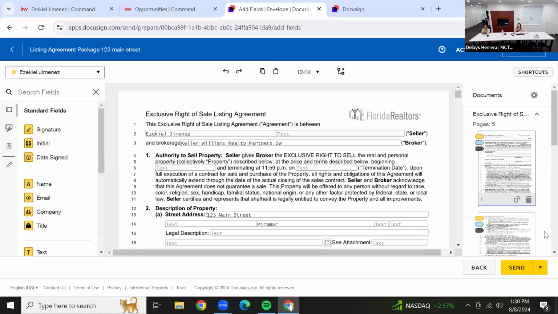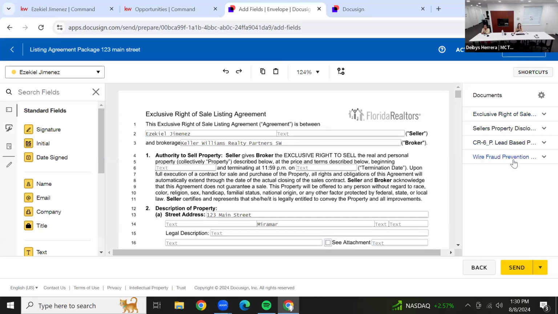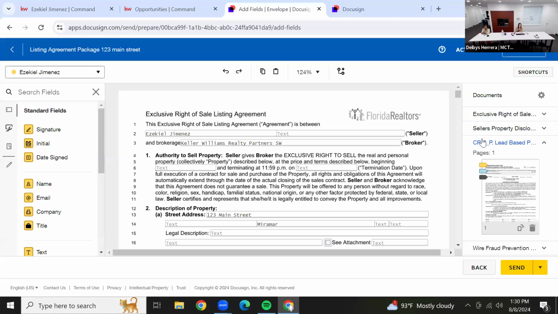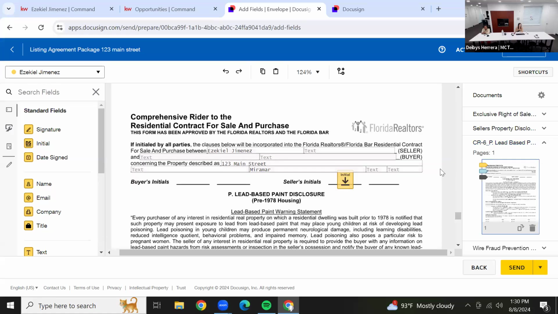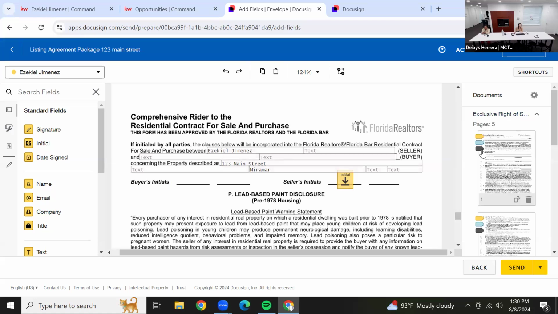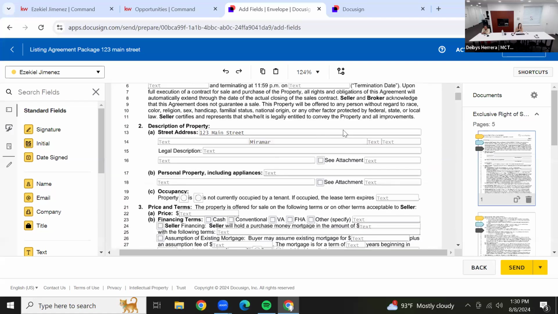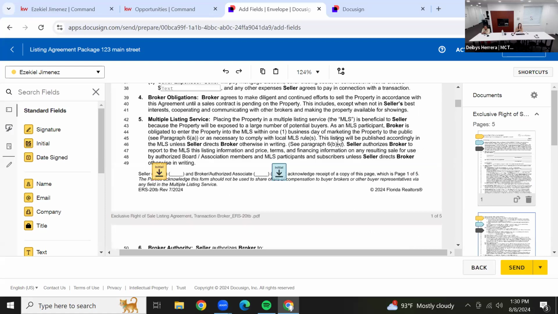Now, once you're here, I want to show you guys a little tip. On the right-hand side, the first document, you'll see the title here. If you click on that, it will give you the list of all the documents that you've included in this envelope. So we have 4 different documents that we've included. If I need to review, let's say, the lead-based paint disclosure, I can click it and then click on the page and it'll bring me straight to the document, okay? Now, I do suggest going through every single document before you hit that send button, all right?